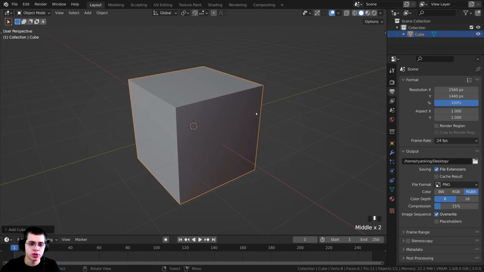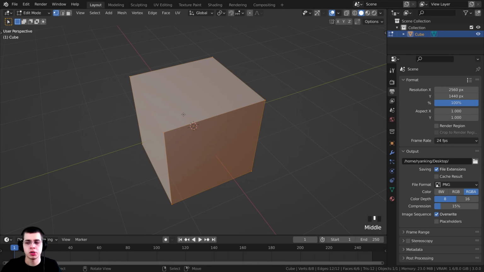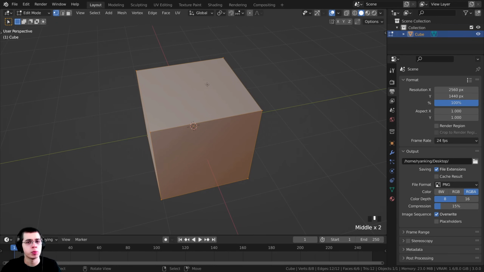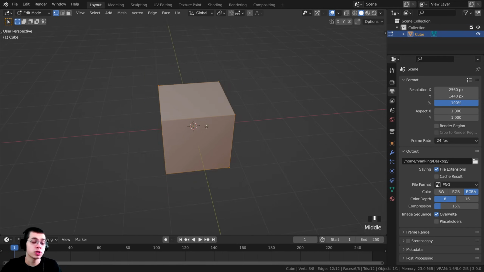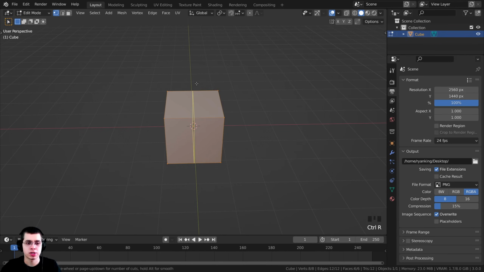All right, so I'm first just going to tab into edit mode, and I want to add a loop cut here so that we can cut the cube in half, and then we will be adding a mirror modifier. Now it's really important that when I press Ctrl R, I add a loop cut going along the y-axis, because if you press 1 to go to front view, this is going to be the front view, and if you press 3, that's going to the side view. So when you press Ctrl R, just add a loop cut going along the y-axis.